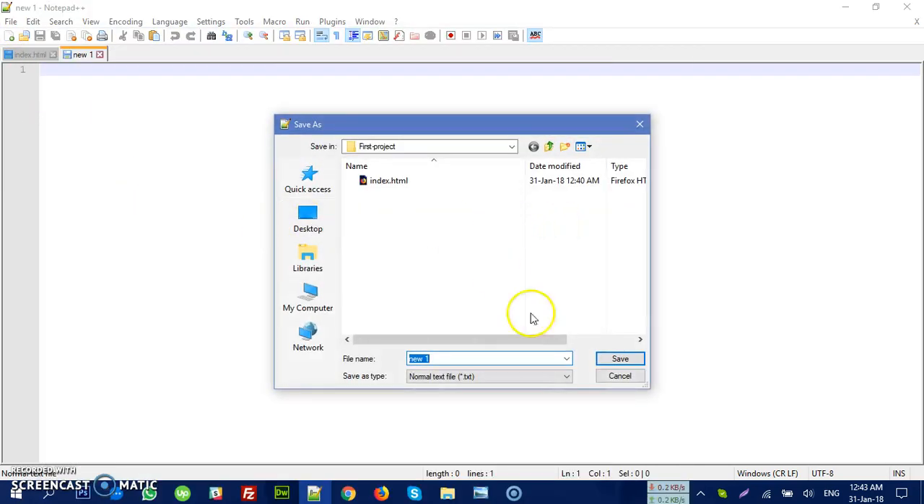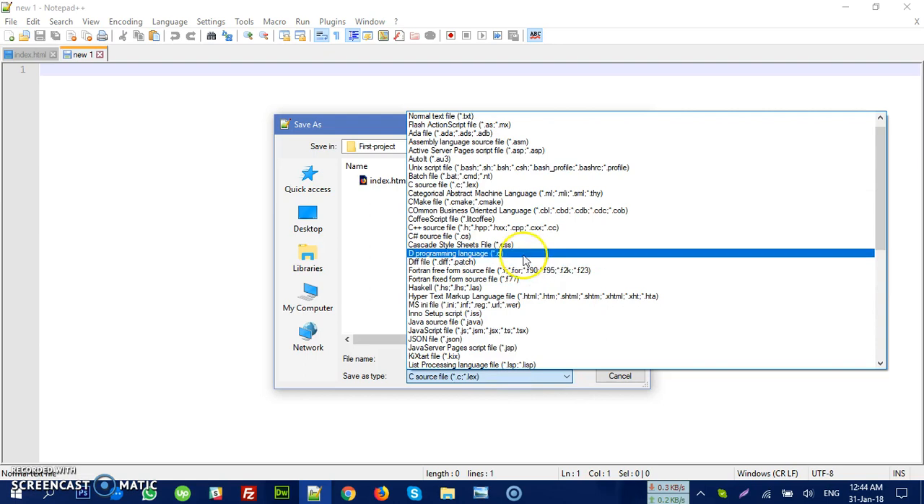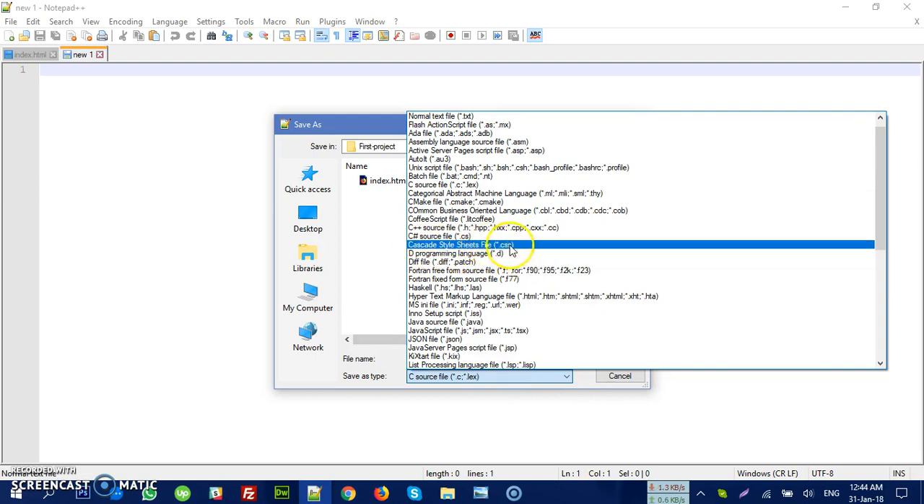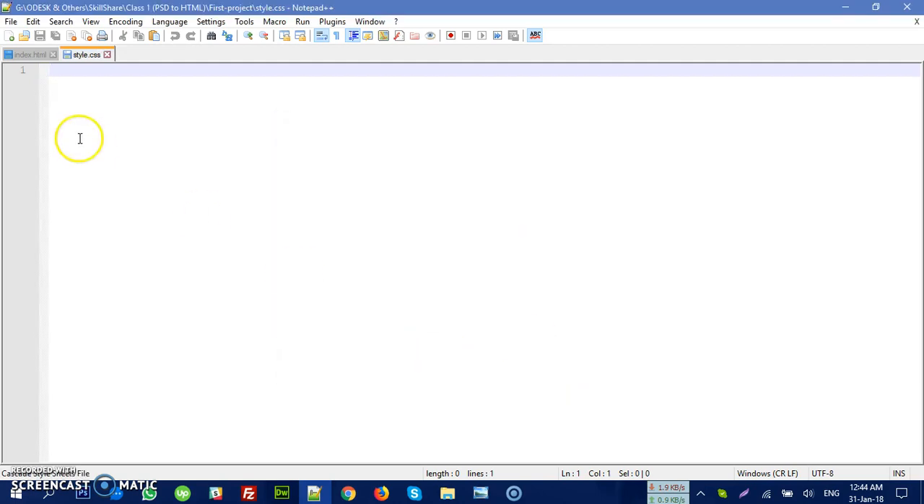Save as. We want to save this file, or name this file, style.css. Style, and you need to set the extension here. You see the cascade style sheet files. So save this one. Okay, so this is the CSS file we have added.